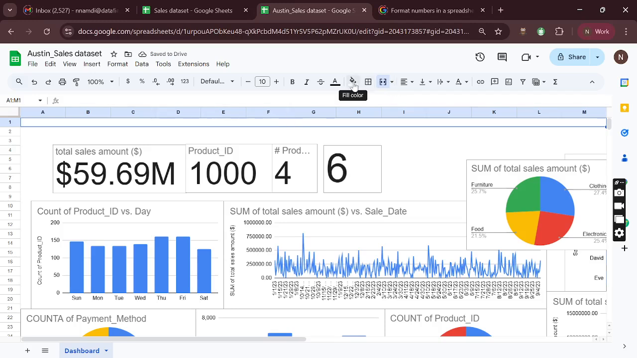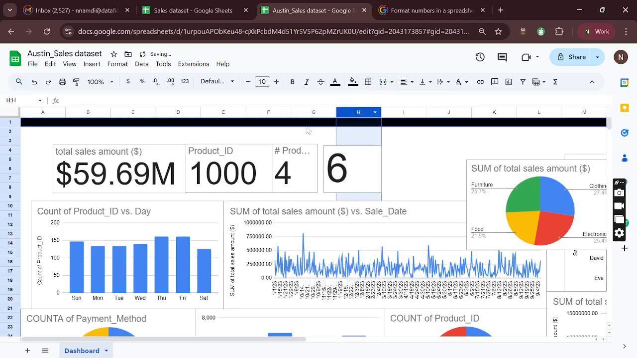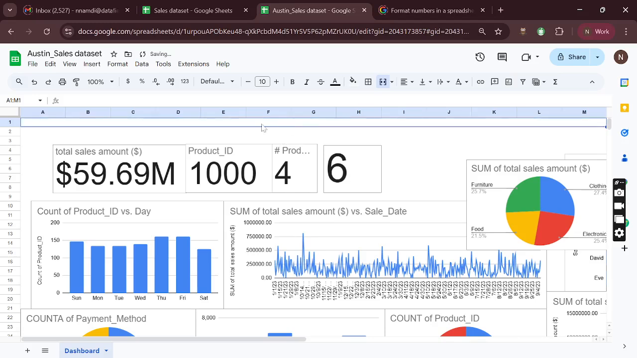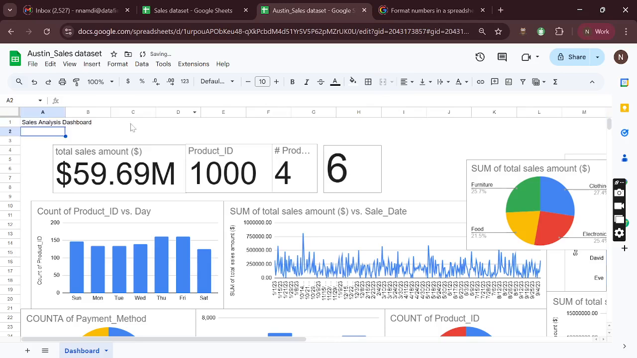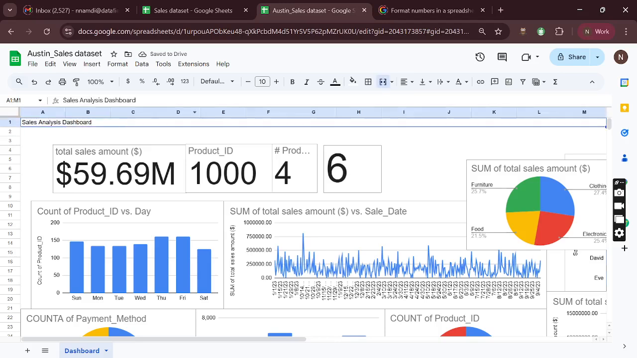Let's give it a dark background, and give it a title. What should we call it? Before I give it a background, Ctrl Z, let's type a title first: sales analysis dashboard. We would format this later, but for now let's just give that name, sales analysis dashboard.